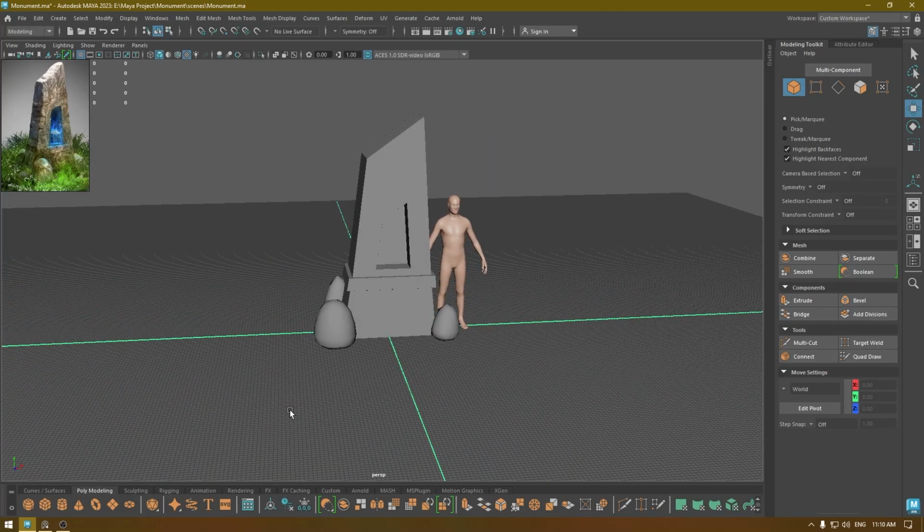And in the next part, we are going to import all these meshes in ZBrush and sculpt high poly details. So this is going to be a series of several videos. This could take 5 or 6 videos to finish.